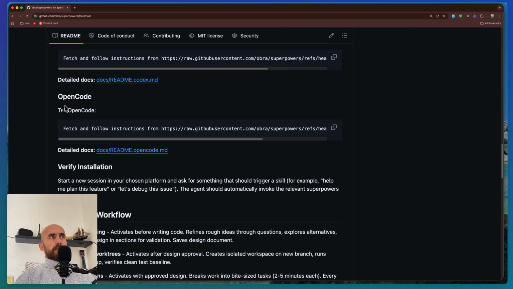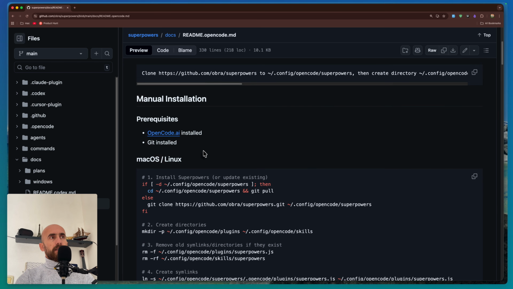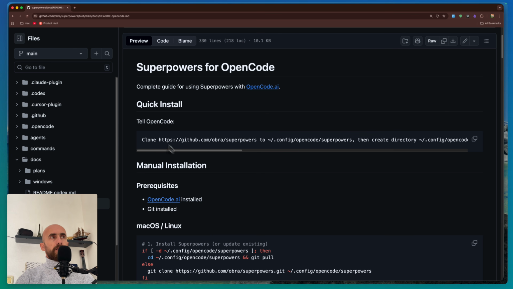To install, you can tell OpenCode to fetch and follow the instructions here, or you can go there and first run this. So we have quick install and manual installation. But quick install is going to work. So clone, open the OpenCode and pass this command.